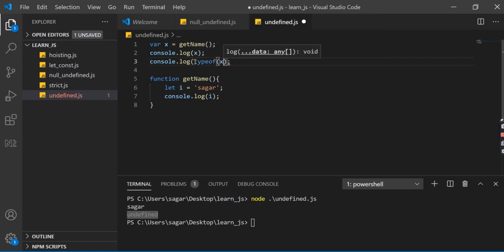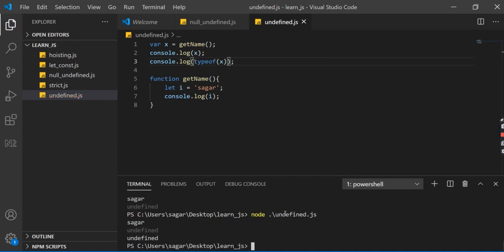Type of x, let's print it out, so it will print undefined. That's all about undefined in JavaScript. Thank you.